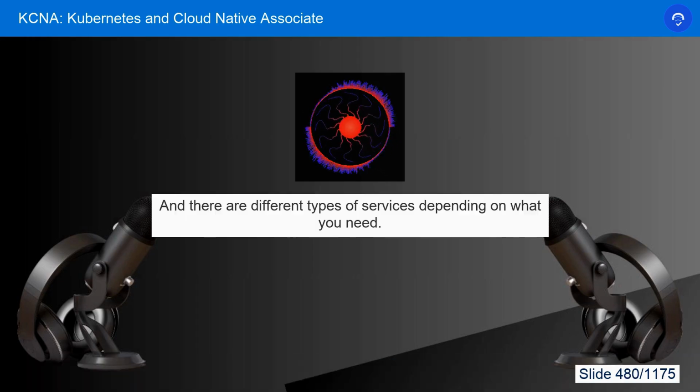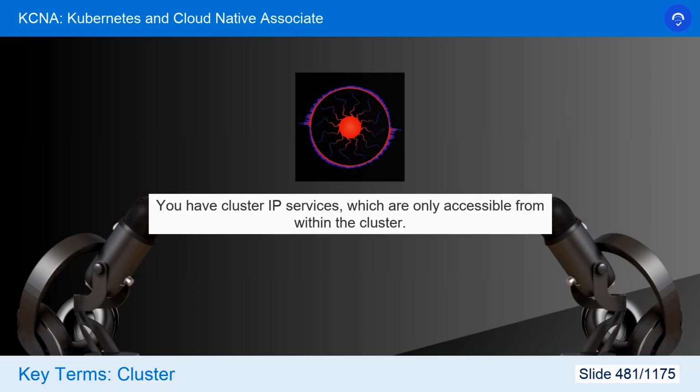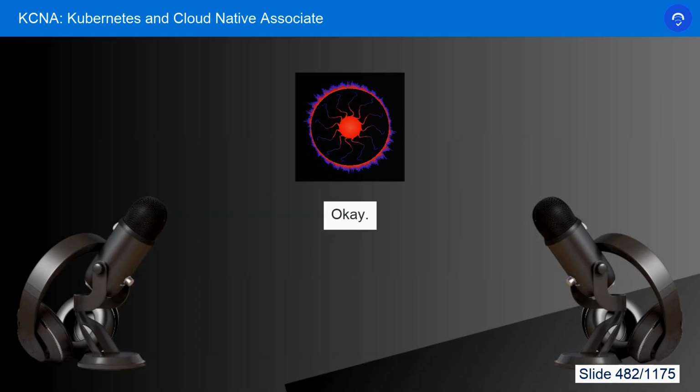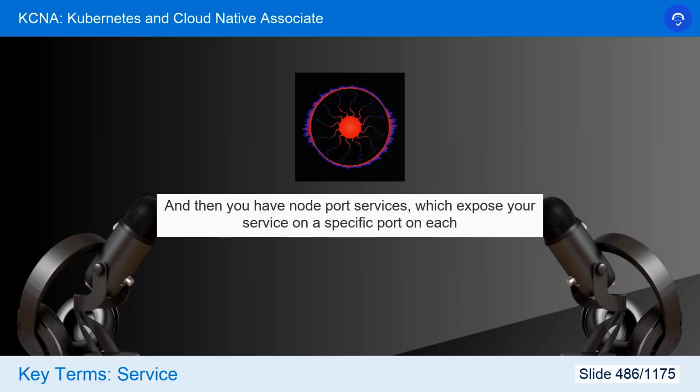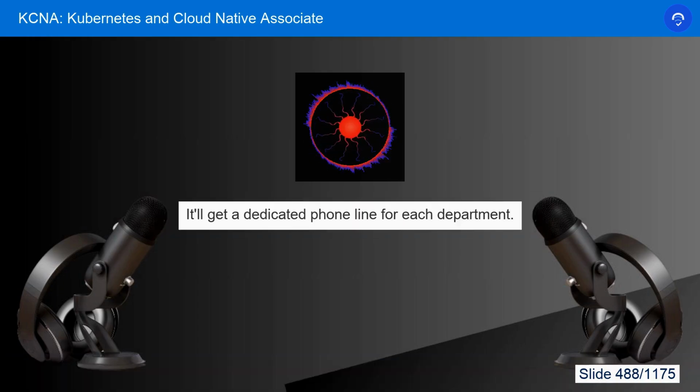Right, and there are different types of services, depending on what you need. You have cluster IP services, which are only accessible from within the cluster. So like internal phone extensions? Yeah, exactly like that. And then you have node port services, which expose your service on a specific port on each node. Like a dedicated phone line for each department?